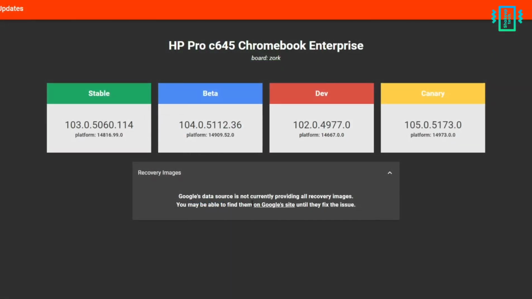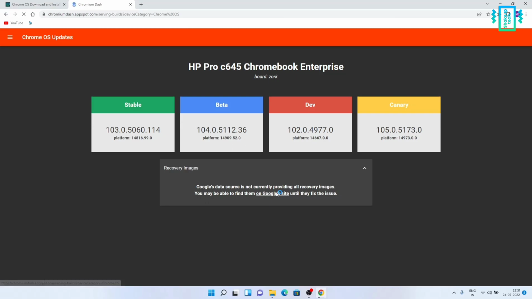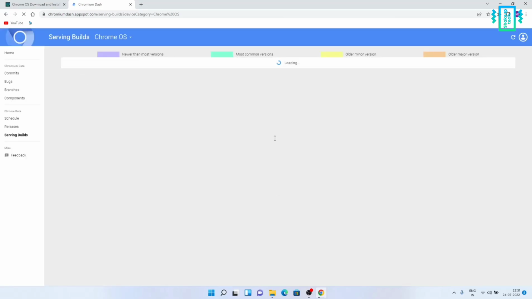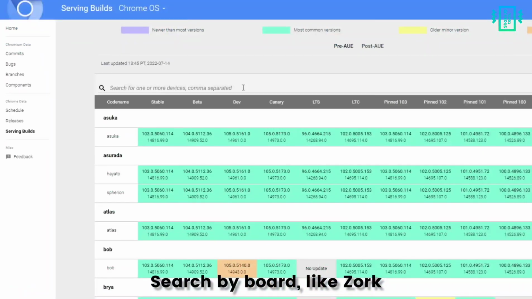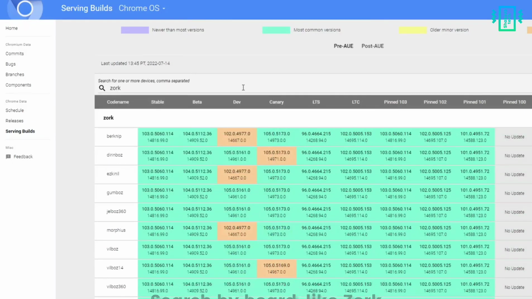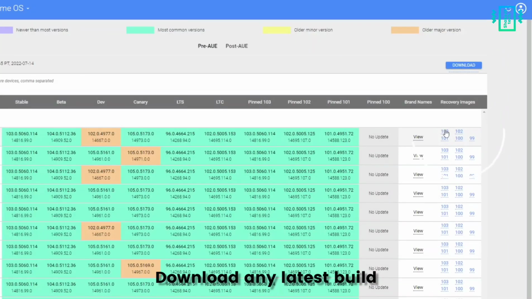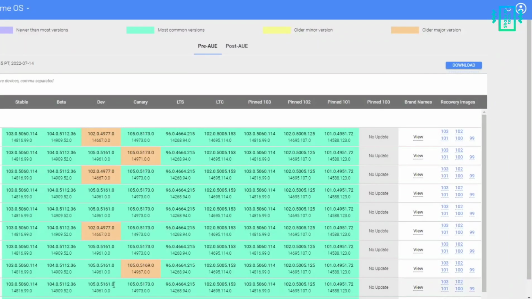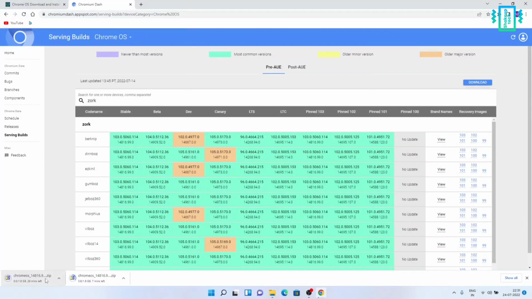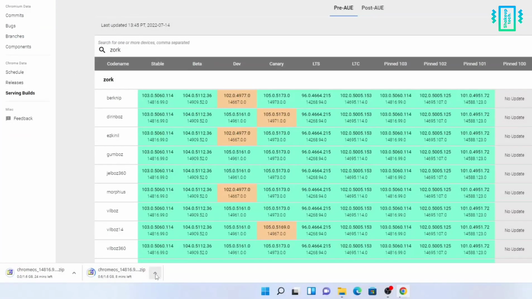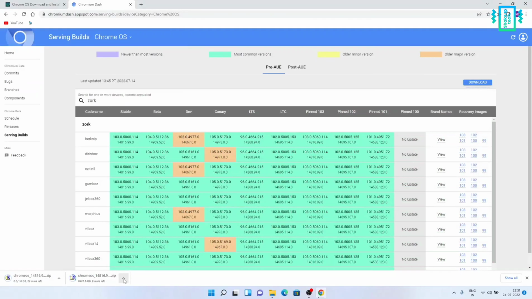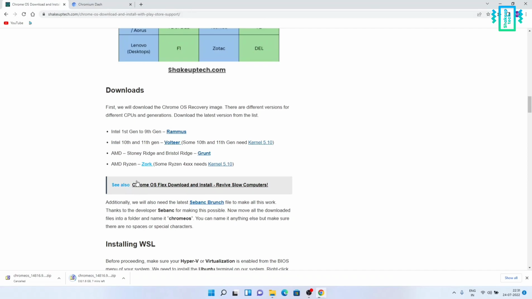Here currently the links are not available, so just follow the alternative link. Here we need to type in the search area our board name. For me it is Zork, so I'm going to type Zork, and I will just download the latest version from the top of the device list. The latest is for now 103. Clicking on it will start the download. Similarly, just type in your board name and download it.